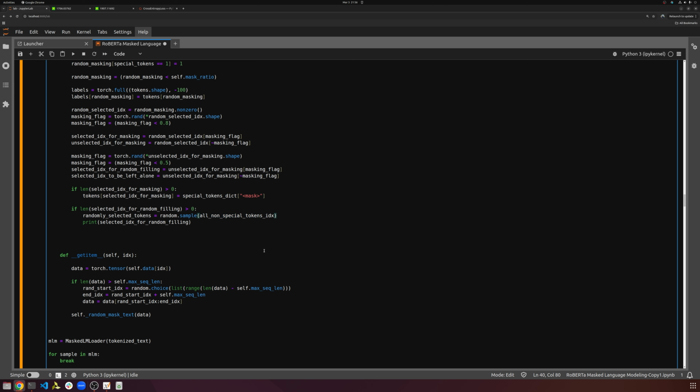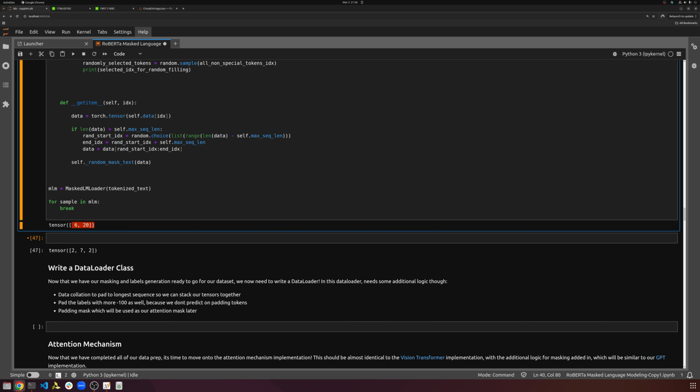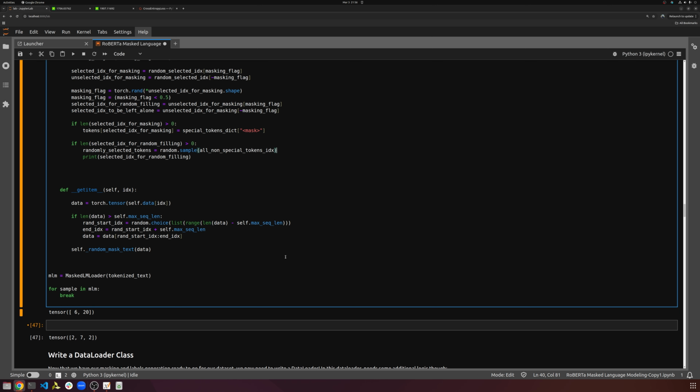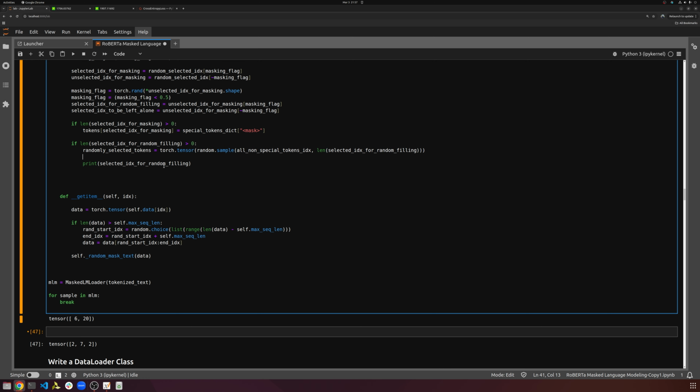How many do we want to sample? Well, however many spots I have. In this case, 2 were selected to be replaced with a random token, so we need 2 of them here. In our case, it's going to be len(selected_index_for_random_filling), so however many tokens are inside this thing. And then we just need to convert this to a tensor, so torch.tensor. This is basically me randomly selecting 2 tokens from my list of all possible non-special tokens.